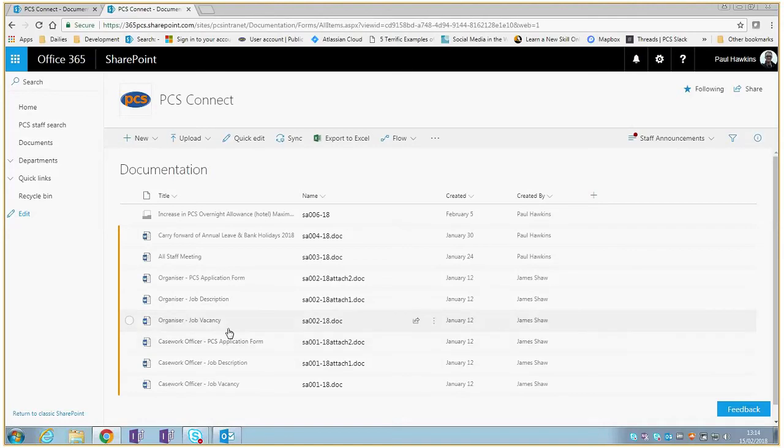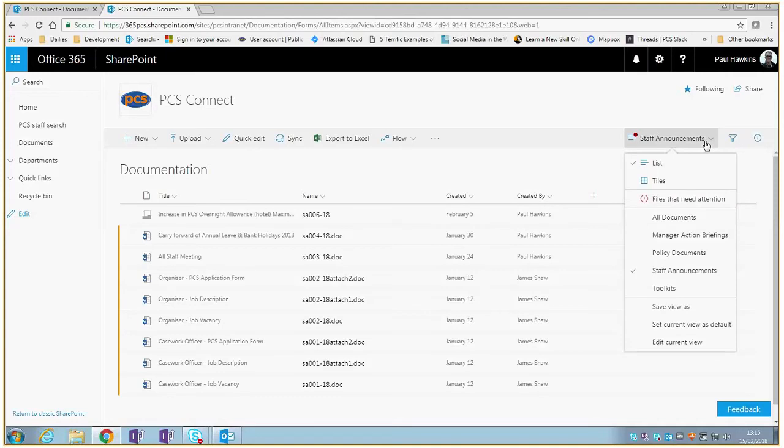And you can open them in the same way shown a few moments ago. You don't have to go back to that documents page we've just seen to change the type of document you want to see. If, for example, you want to show management action briefings, you can go up to the top navigation here and click on staff announcements. And this is a drop-down box that will allow you to filter based on some predefined filters that we have put on.